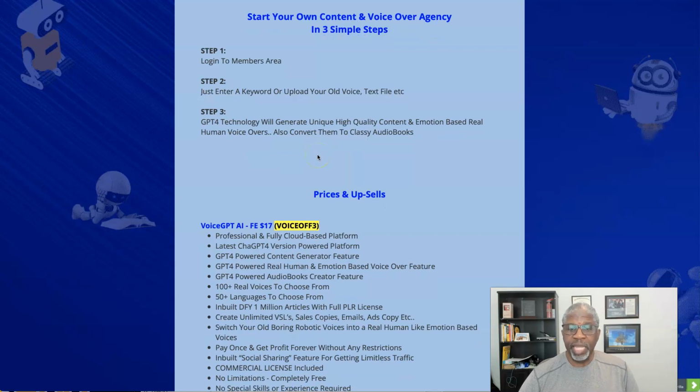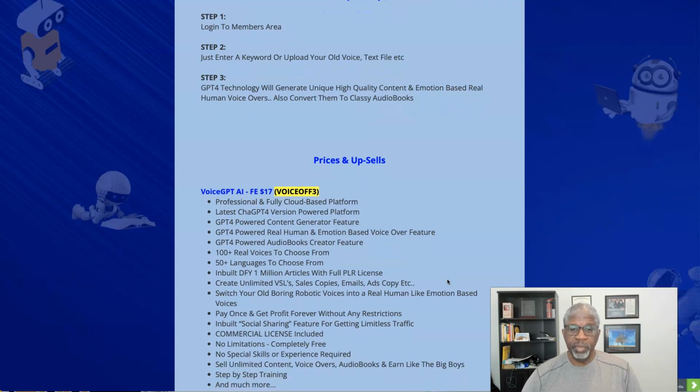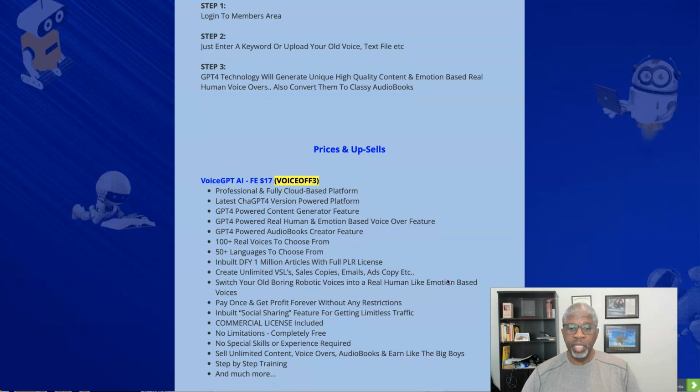Professional, everything that you saw, and a fully cloud-based platform, the latest ChatGPT-4 powered platform, ChatGPT-4 powered content generator, ChatGPT-4 powered real human and emotion-based voice, GPT-4 powered audiobook creator, 300 plus real voices, 100 plus languages to choose from, inbuilt done for you 1 million articles with full PLR rights, create unlimited VSLs, switch your old boring robotic voices into real human-like emotional voices, pay once and get the profits forever, inbuilt social sharing feature, commercial license included, no limitations, no special skills or experience required, sell unlimited content, voiceovers, audiobooks, and earn like the big boys do, step-by-step training included, and there is a lot more.